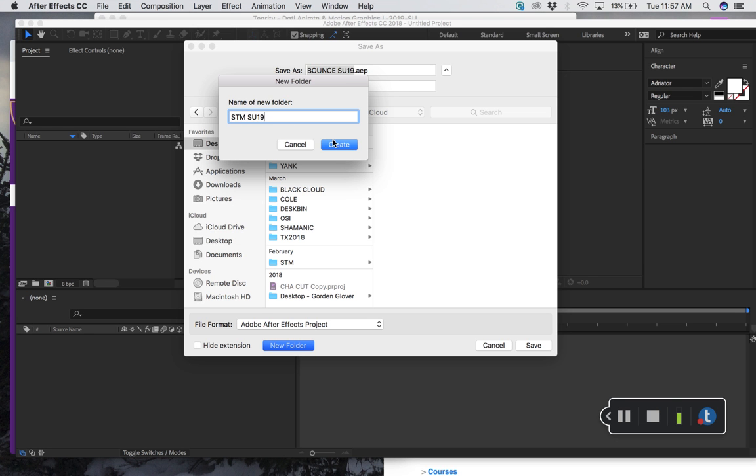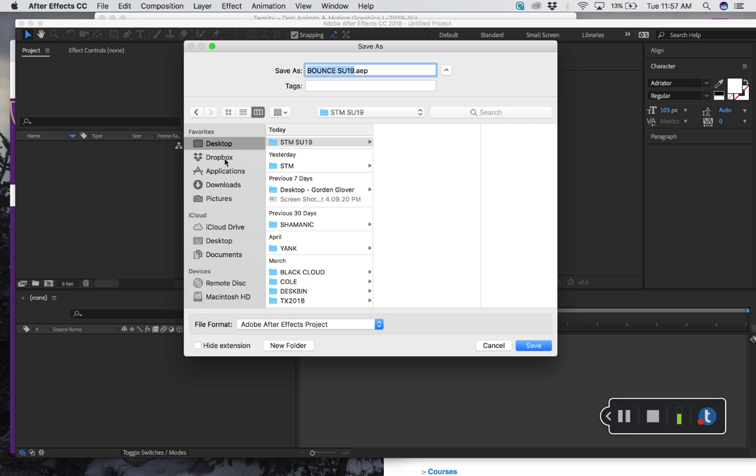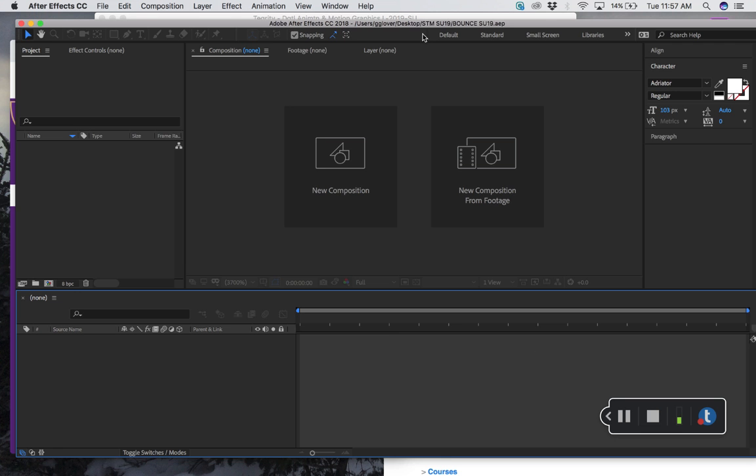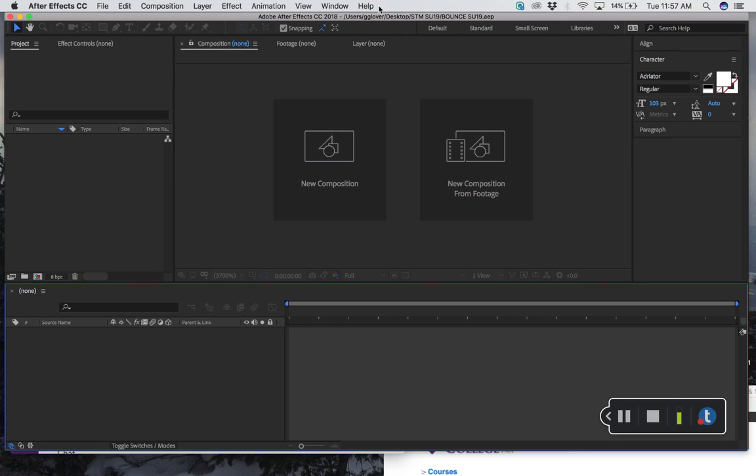Same as before. When I see this folder, I'll know what it is, and I create it. So this is on my desktop, and when I save this bounce su19.aep, it's going to go in here, which is on my desktop. So if I say save, now this interface shows here at the top. It says it's in users folder G Glover, which is on this computer, on my desktop in a folder called STM SU19, and then the slash, this bounce SU19 AEP is this document. Okay, so it's just ready to go, and we haven't done anything yet.